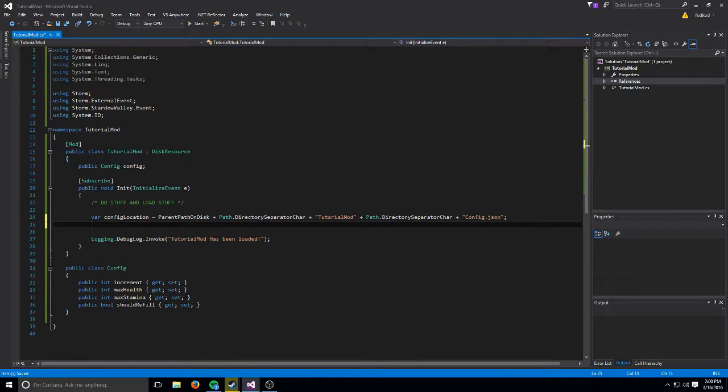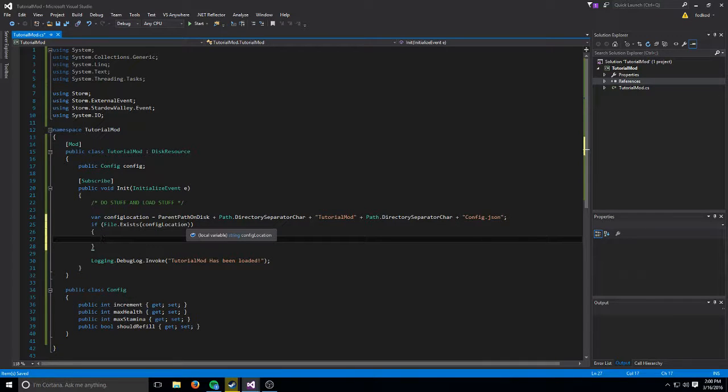And then here we are, if file.exists config location. So if the file exists, or if it does not exist, I should say, so we're going to put an exclamation mark in front of the file. Then we will say logging.debuglog.invoke the config file for tutorial mod was not found. Attempting creation.